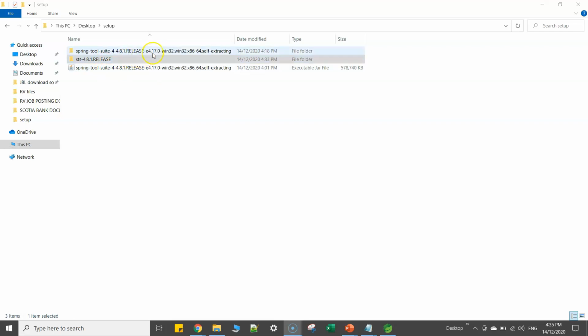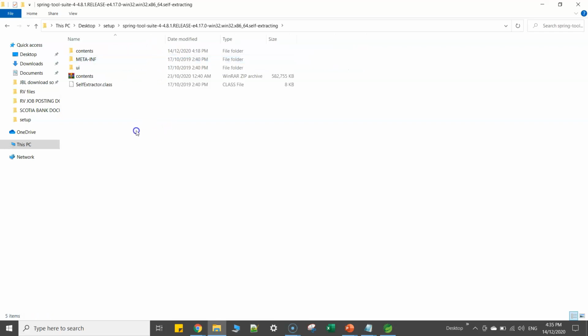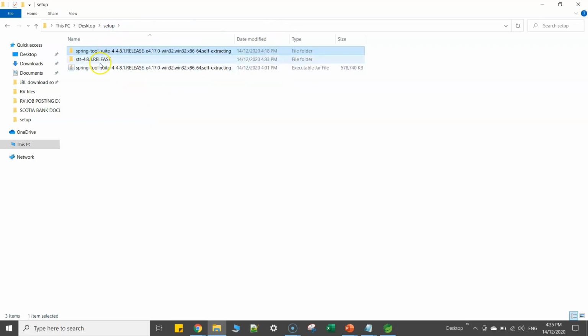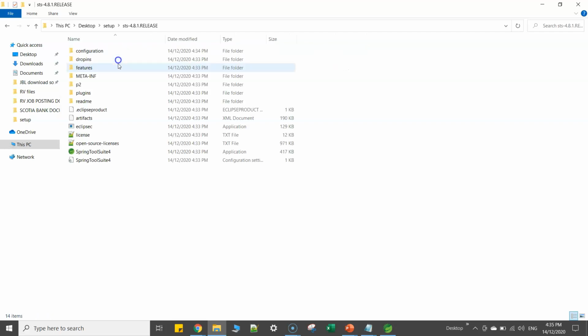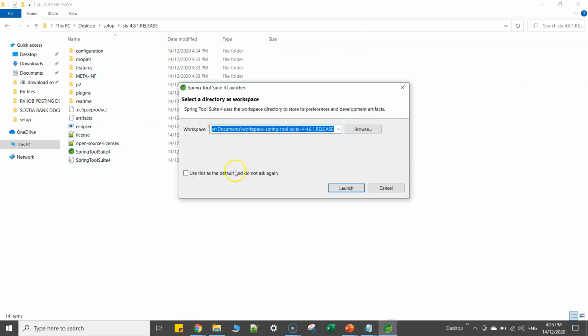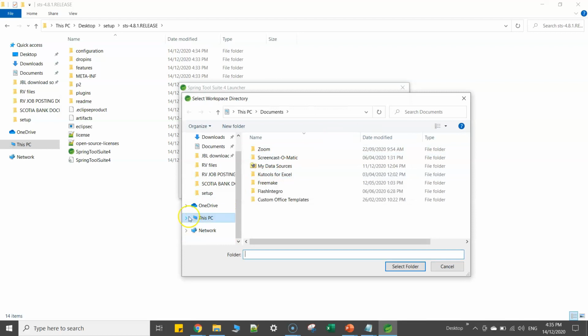If you use approach 1, you will see some additional files which you do not want. And if you go with approach 2, you will have only the STS release package and there you will have your exe to start the IDE, right? Now you can see here, it is asking me to select the workspace. So I'll just go back to the same C drive and I will select the STS workspace again here as well.